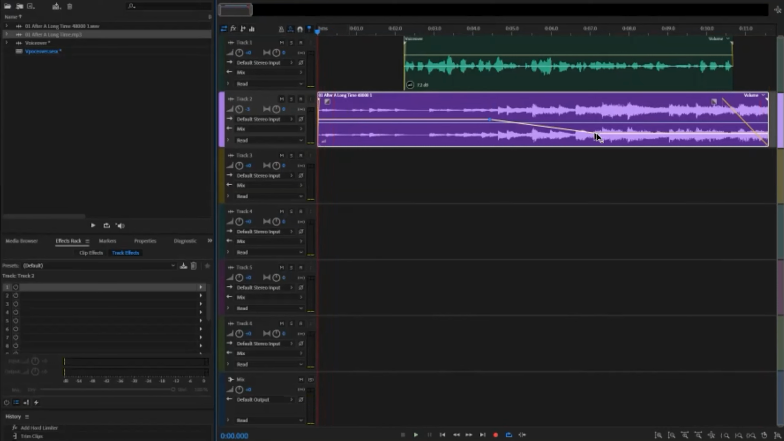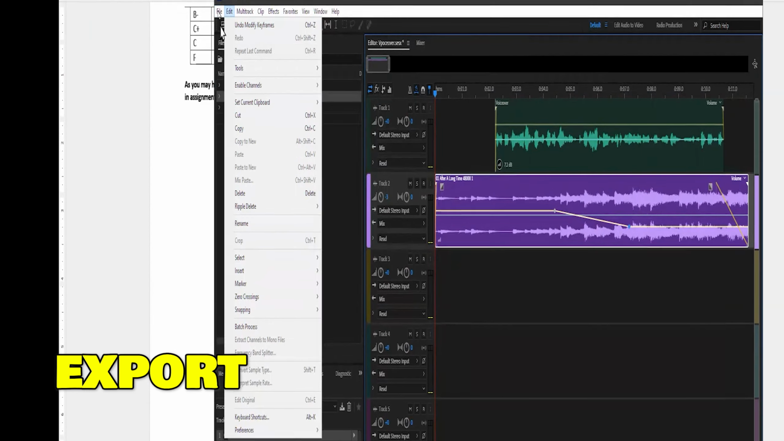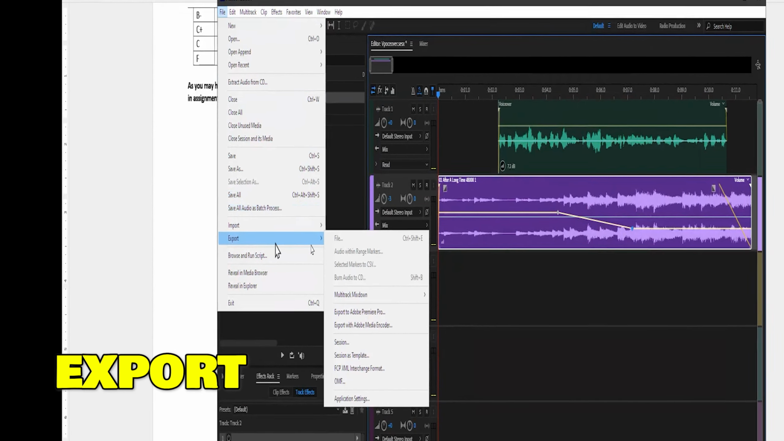I may turn up the music a little bit at the end now that I have the limiter on, but I like it. So what I want to do is mix those two things together into one file so I can listen to it. And to do that, we're going to hit the menu up here on the top left. We're going to go to export.